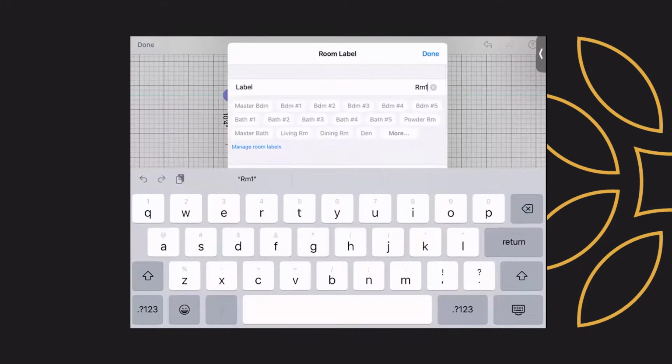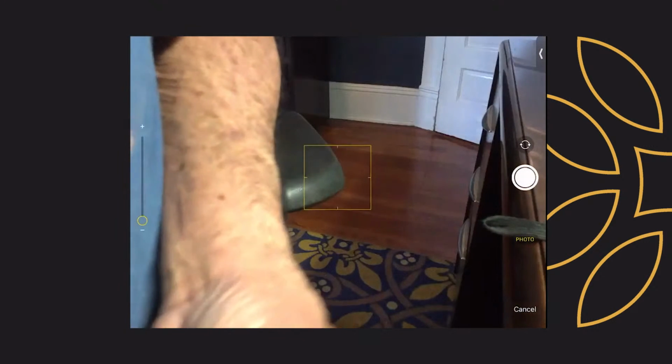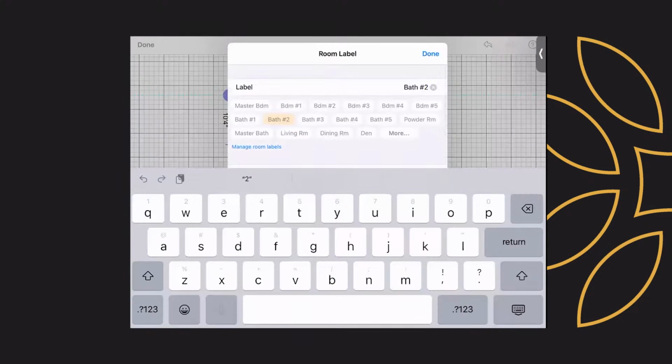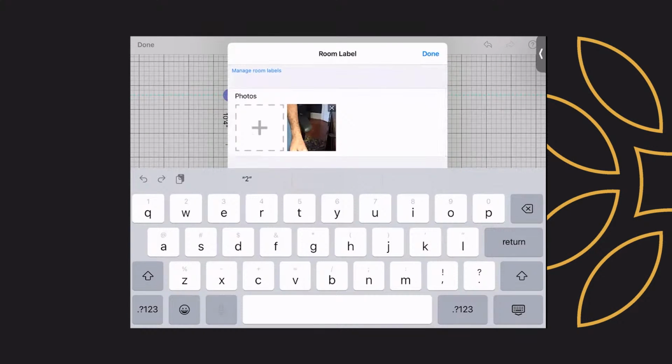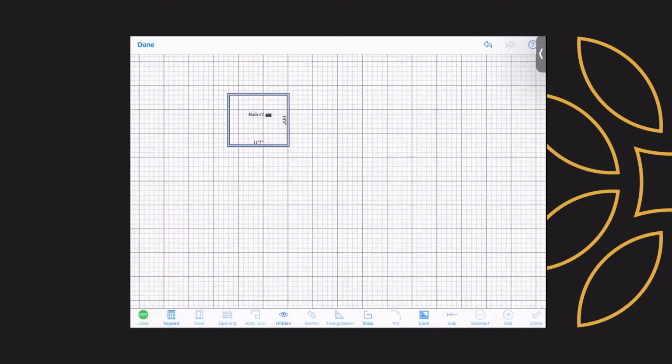From here, I can name my room. I can also come in here and take a photo of my room. So if I want to take a photo, I just hit photo and say use camera. And I hit it. Now I use my photo and my photo is saved down below. You can take as many photos as you want of a room, and it is very helpful to do that. And then I hit done and I go on to my next room.